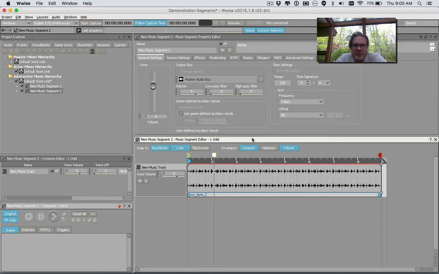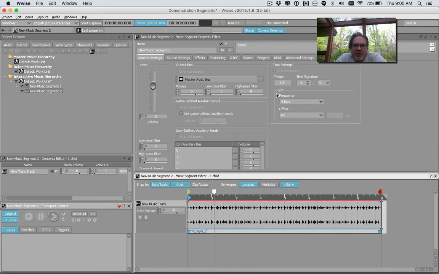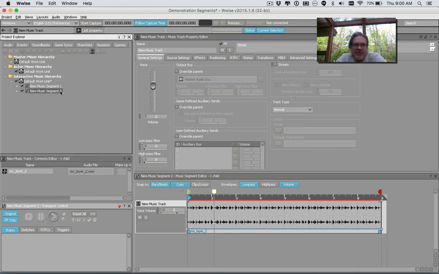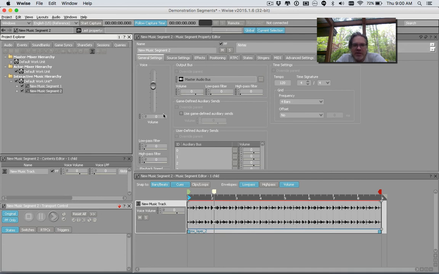Segments have other parameters up here with regards to the volume of the segment, but the track also has its own volume. So the new music track here has its own volume, and then the segment has another corresponding volume. These chain within one another. So a music track goes to a segment, which then goes to a playlist, which then goes to a switch. That's the overall hierarchy that we're going through. After these segments, we're going to start talking about playlists, which will be in our next video.